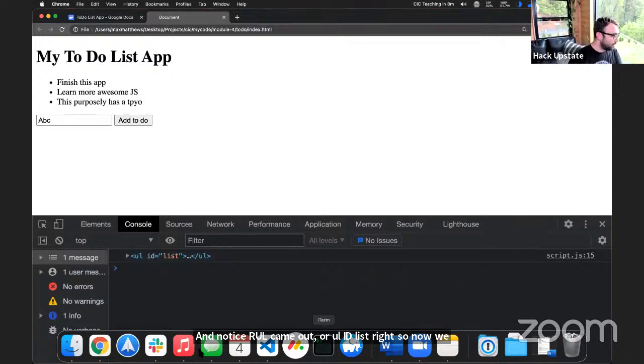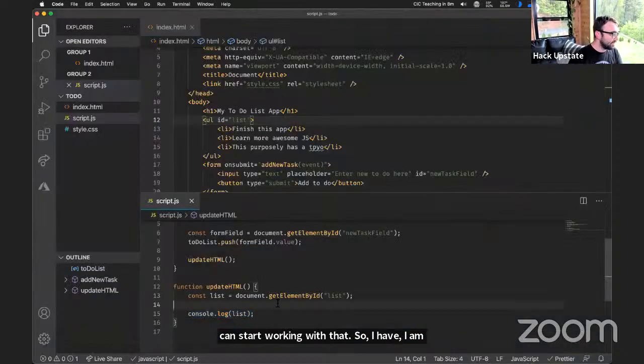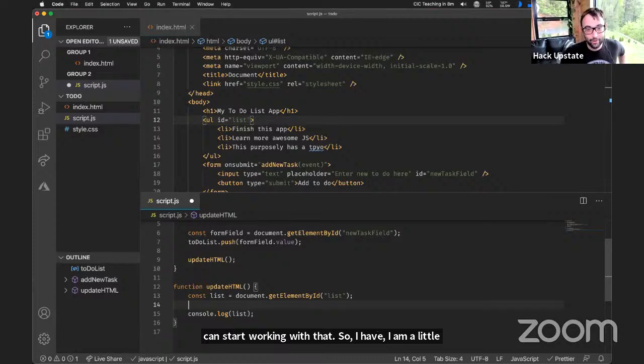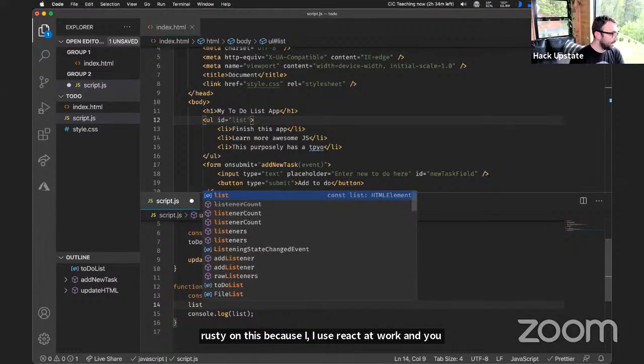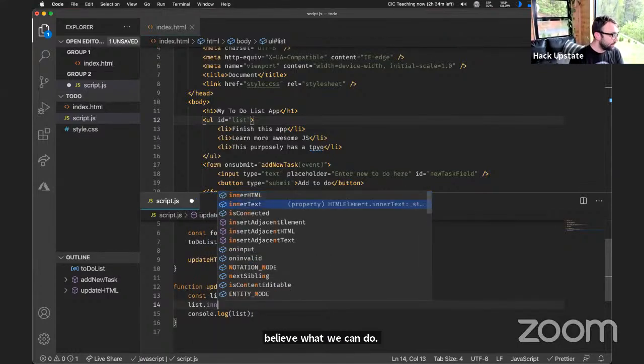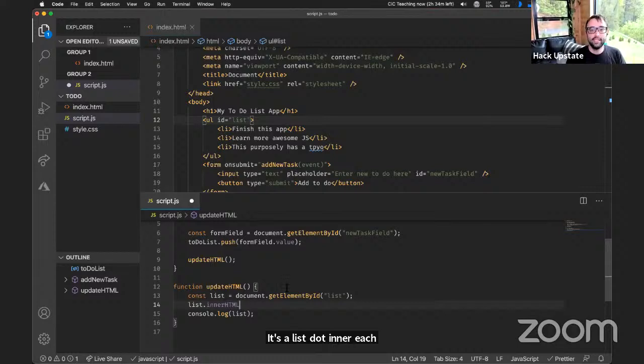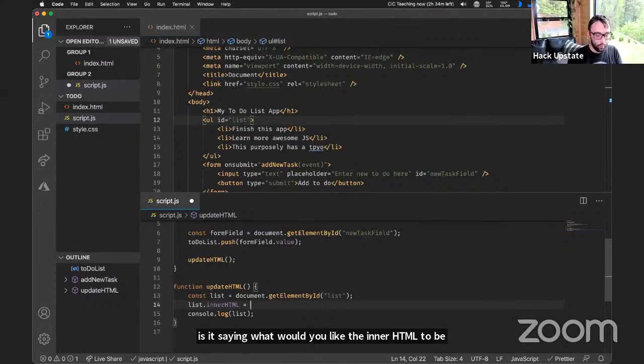So I am a little rusty on this because I use React at work, and you guys are going to love React when we get there. But I believe what we can do is say list.innerHTML, right? And what that is saying is, what would you like the inner HTML to be inside your list? So I'm going to say we will make that an LI. And because it's a string, we have to use either quotes or we're going to use backticks here. And you'll see why we're going to use backticks in a second. So I'm going to just type in the word test.